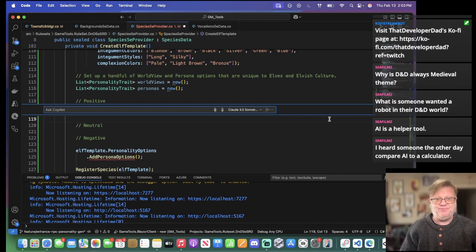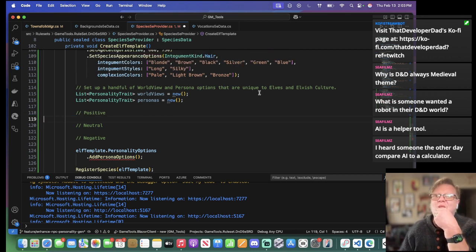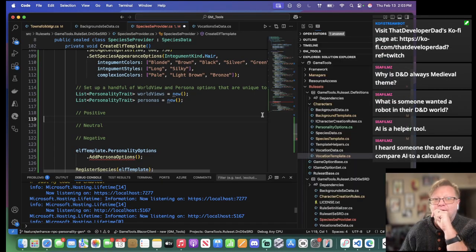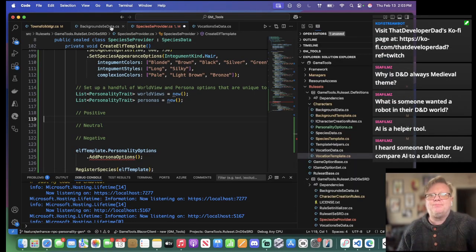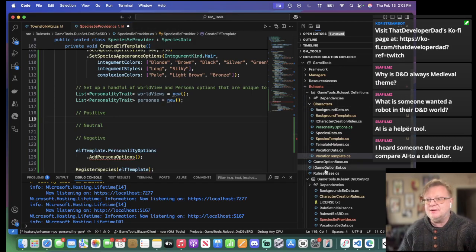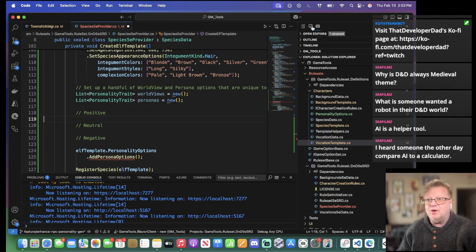Add one word adjectives to the, how do I want to structure this prompt? Let's close that. Close this. Open this up.